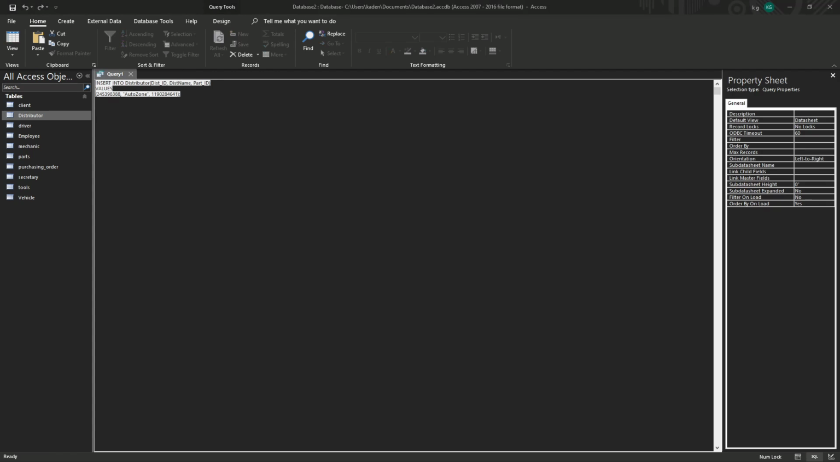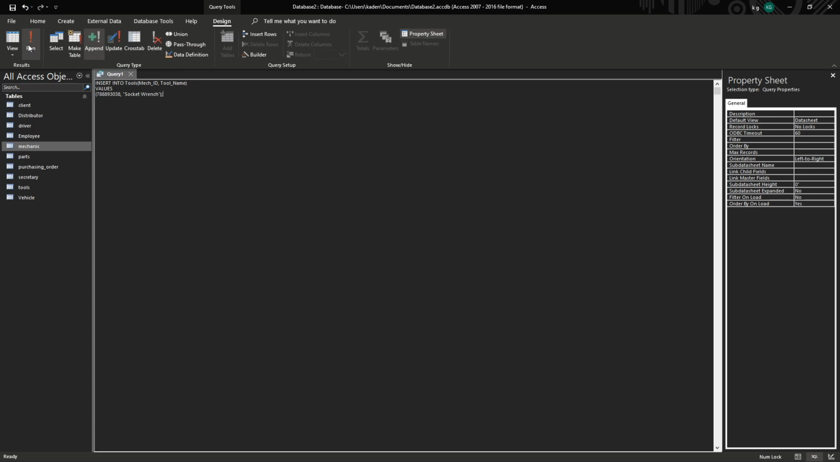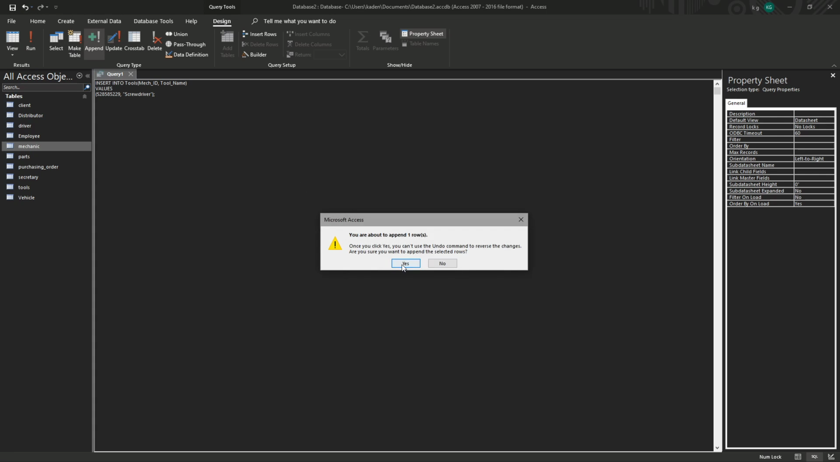Next, we're going to go ahead and add in the tools data into the tools dataset table. This had to be put in last because it needed a mechanic ID that we added over here. So this basically just links the mechanic that currently has this part out. So we have the socket wrench. Let's go ahead and run it. Adds it to the tools table and the screwdriver. Go ahead and add it to the tools table.